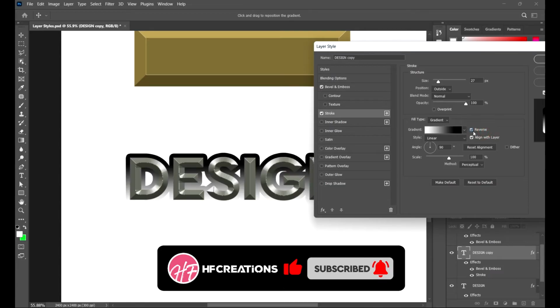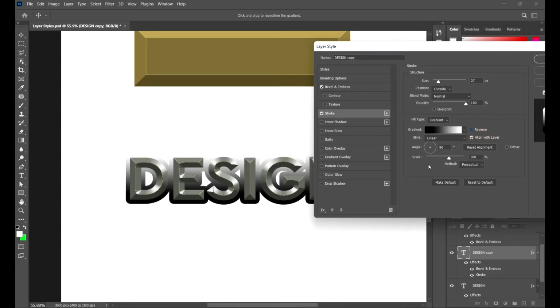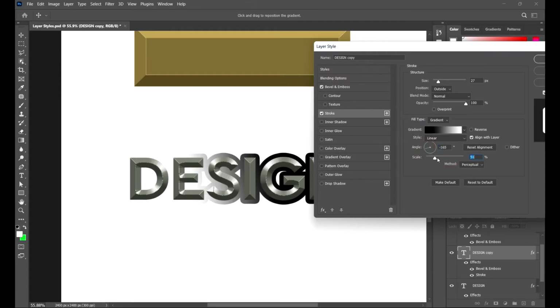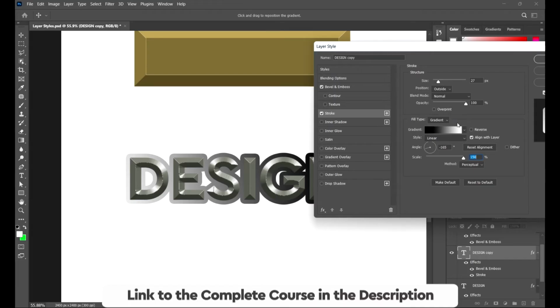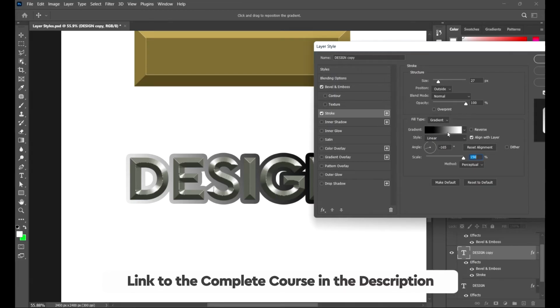So you can reverse your gradient, you can change the direction or the angle of your gradient, you can reduce the scale or increase the scale. Now scale is basically the blending between colors, how well they blend. So if you make the scale smaller, you're going to see that the blending isn't much, right? But if you make the scale 100, you see that it blends well. So that's just it for the gradient fill.